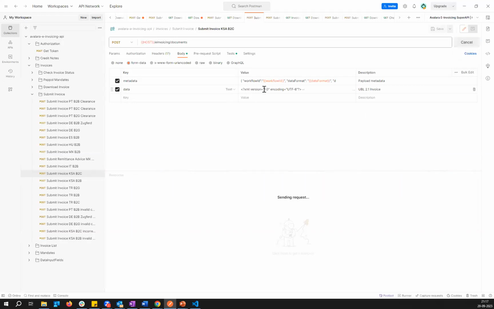Now we are submitting this invoice to government, and in response, we got this ID. If you see the status 201 created, that means this document was successfully submitted. Let's note the ID, 26728. Let me go to our UI application.